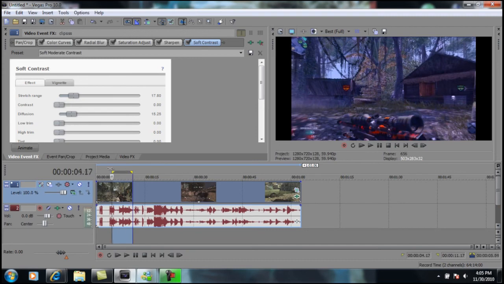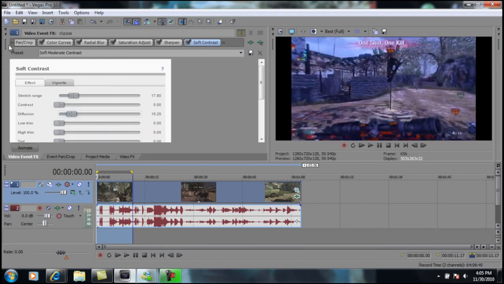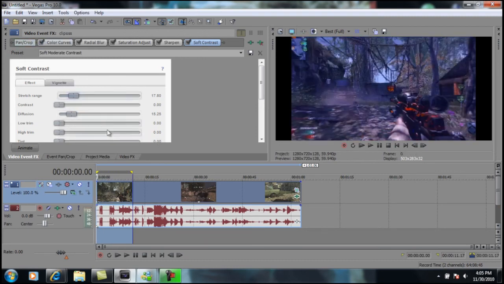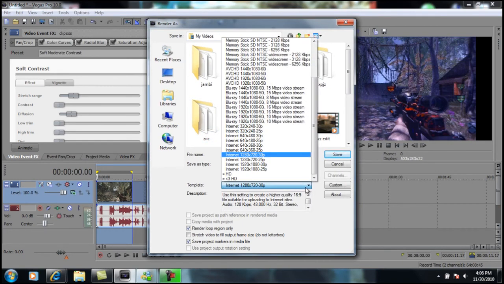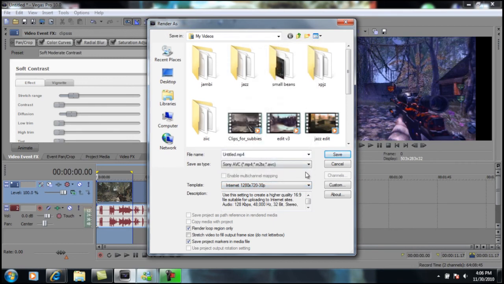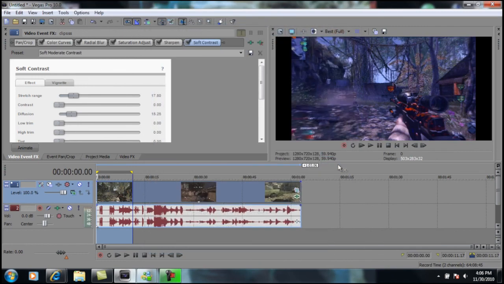And from there, you just highlight whatever clip it is that you want to render. So I'm just going to quickly render this. My render settings are, I use the default template because this is the only one that really works for me. Internet 1280 by 720, 30p, or frames per second, simply because I've tried other things and it just doesn't render right. And from there you want to hit save and it'll render, but I'm not going to render it because I'm kinda lazy.